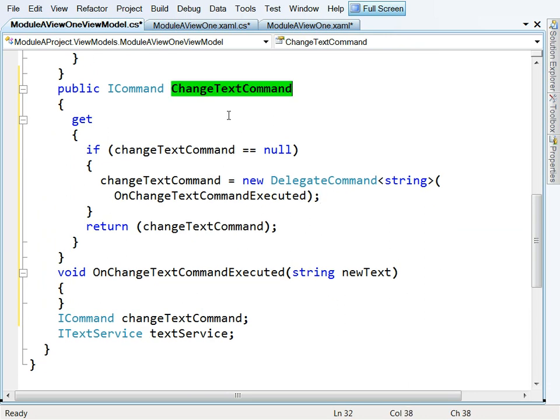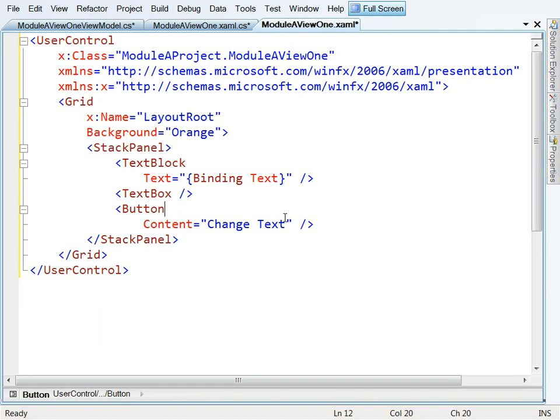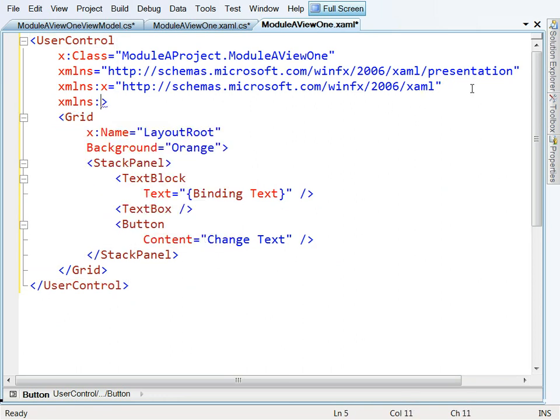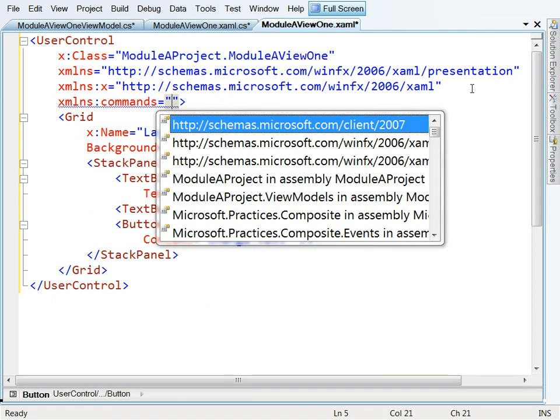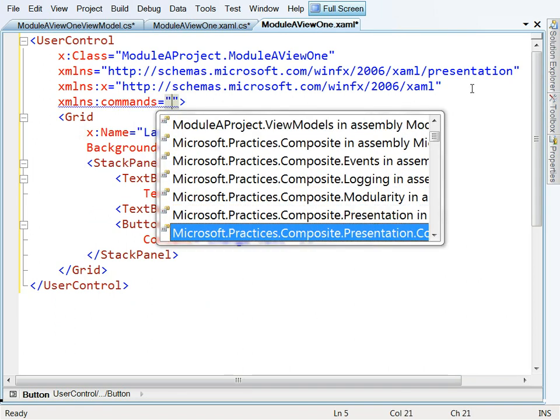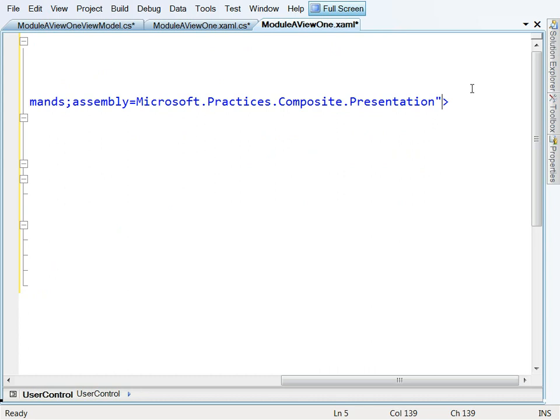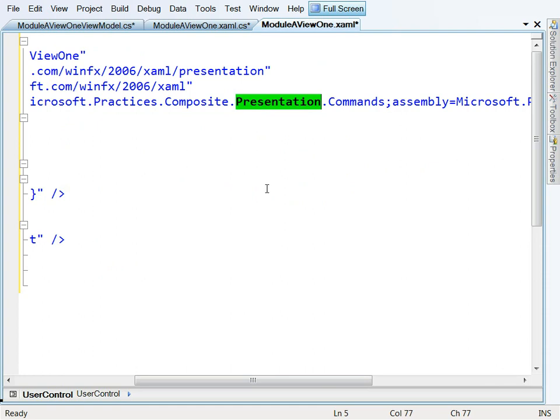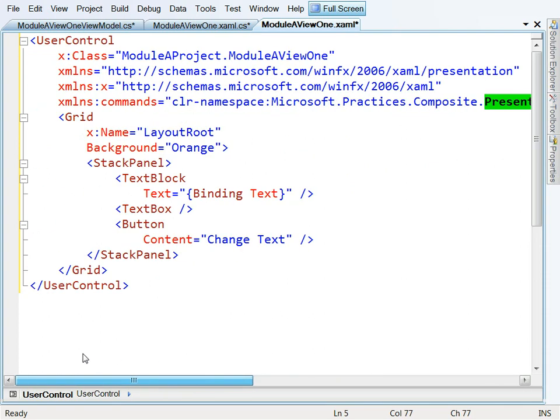So we now have this command of type ICommand, which is called the ChangeTextCommand. What we need to do is surface that in our data-bound view. So let's go back to the view, and we need in here to bring in the Prism support for commanding. So let's say xmlns:commands equals, and let's see if we can find commands in here. Presentation.co looks like commands to me. Let's have a look. So this is just mapping into a commands namespace in the presentation namespace of the Practices stuff.